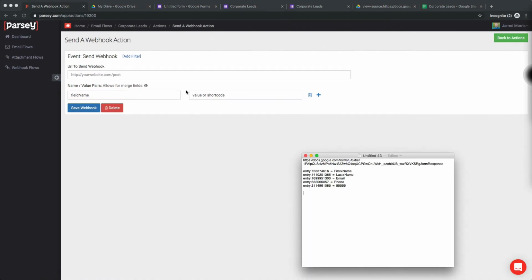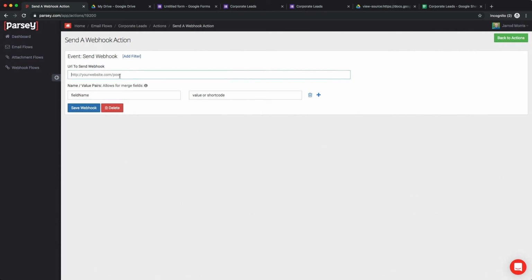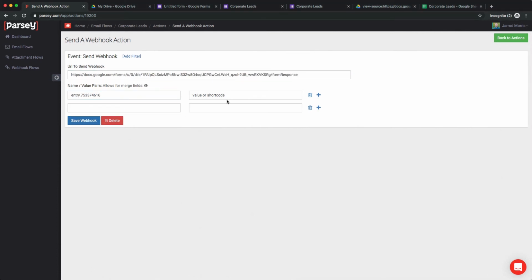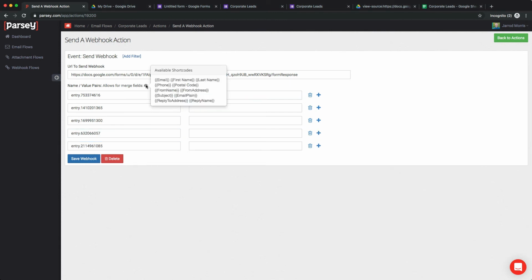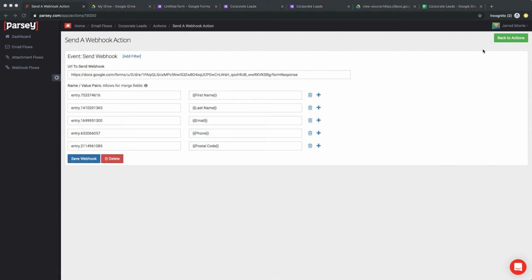From our text file, we'll copy the URL to send our webhook to and paste it into Parser. Next, we'll add those entry IDs as individual fields. Then we'll merge the values we're parsing from the email by copying and pasting the appropriate labels that we created previously. Let's save our webhook and click back to actions.